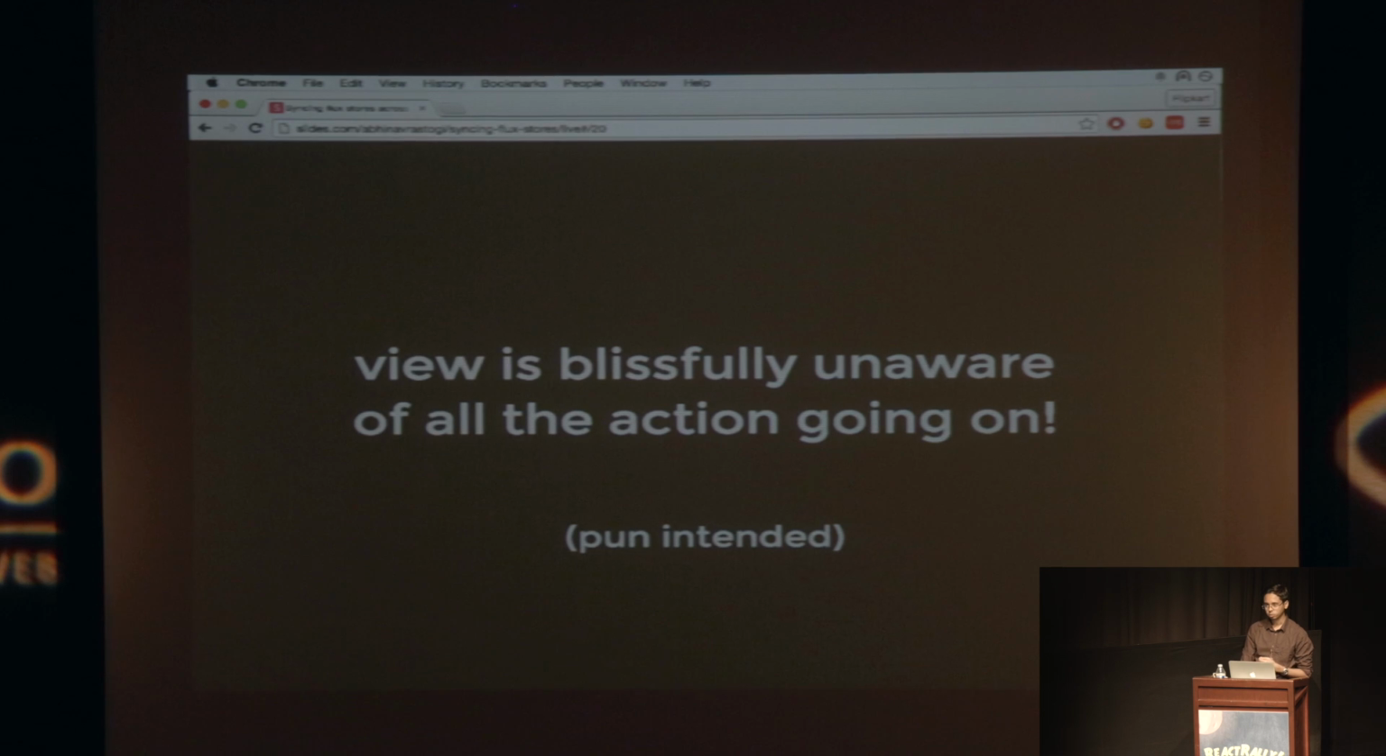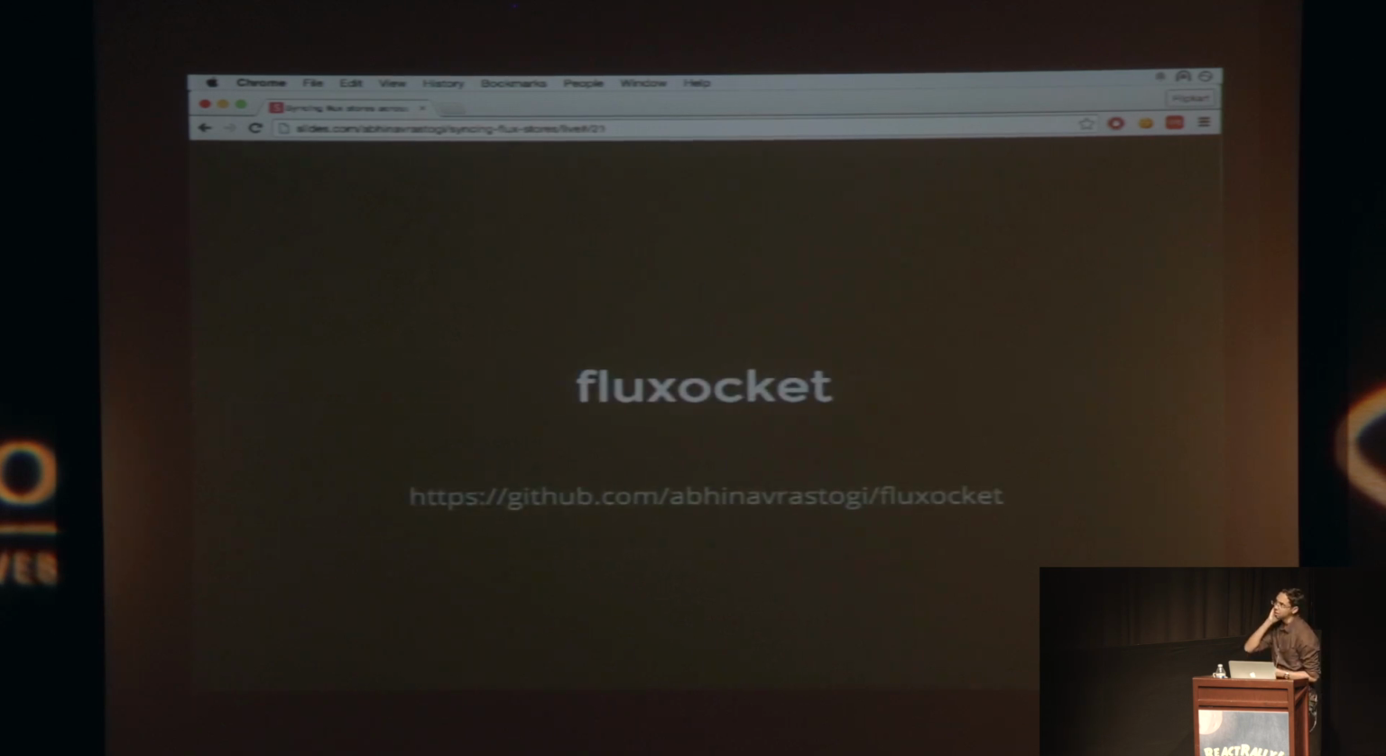This is exactly what I implemented in a little repo that I call Flux Socket. I'm still looking for better names. It's just Flux over sockets. This is the URL. You can hit it and check out the code, which I will talk about a bit more in a moment. As I said, if any of you have tried out the URL that I gave you in the beginning, it's a very simple chat application.